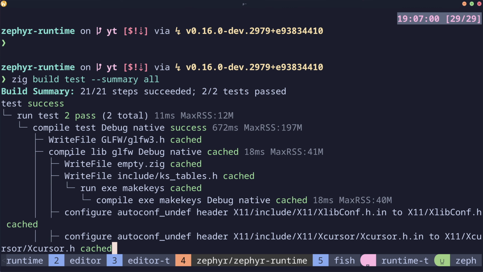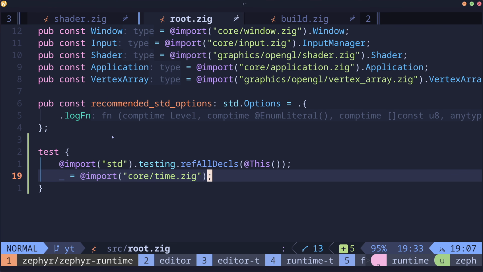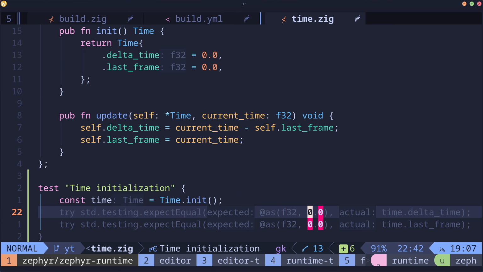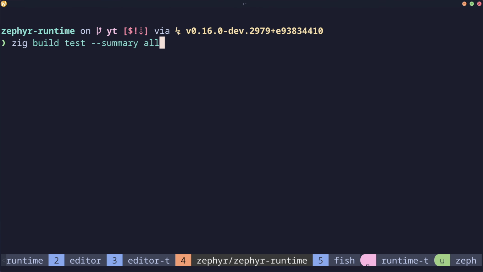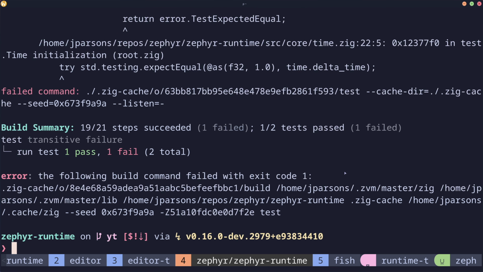Let's see if we go, might not show up very well. But one thing I do want to show is what happens if a test fails. Let's say for some reason we wrote our test wrong, and now we run it, just keeping it not as verbose. We see here, one pass, one fail. So time core time.test initialization failed, expected 1, found 0, tells you exactly where.